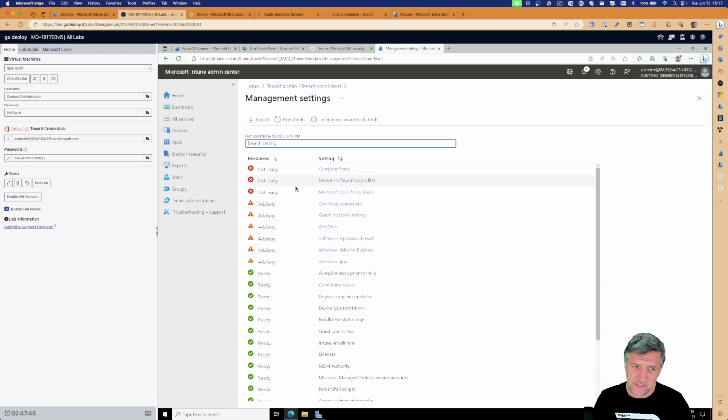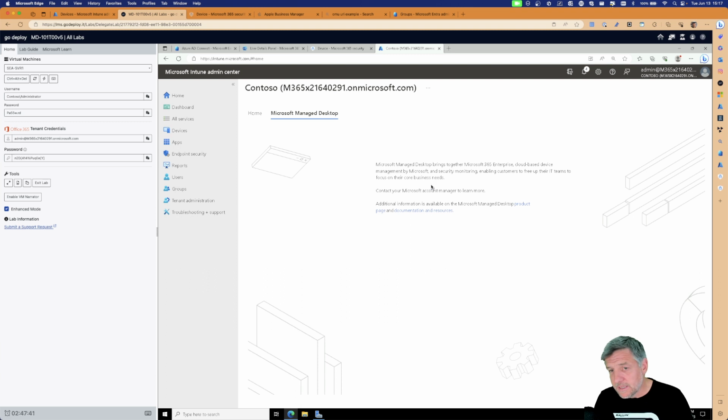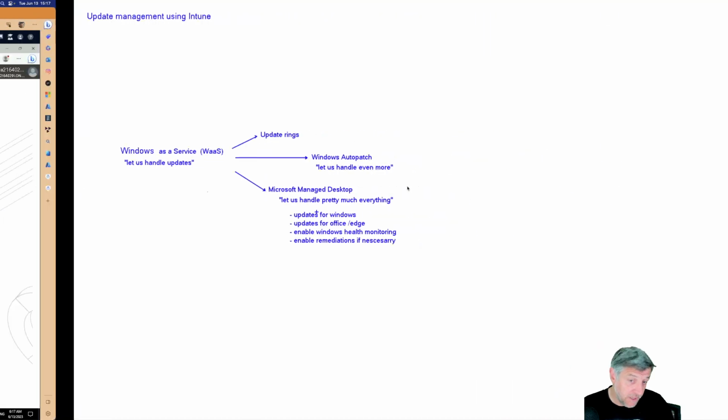And once everything is all right, you will then have to connect to Microsoft, or Microsoft has to make you eligible for Microsoft Managed Desktop. So this is a different kind of agreement that you will have with Microsoft. But if you're interested, it is something that you could enable in your environment for Intune as well.